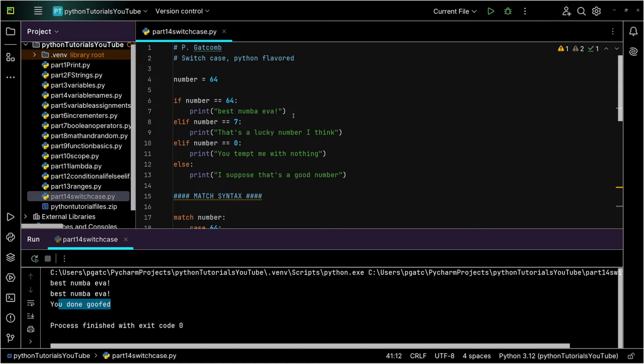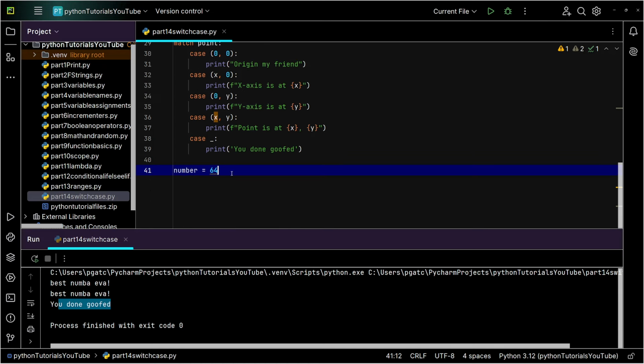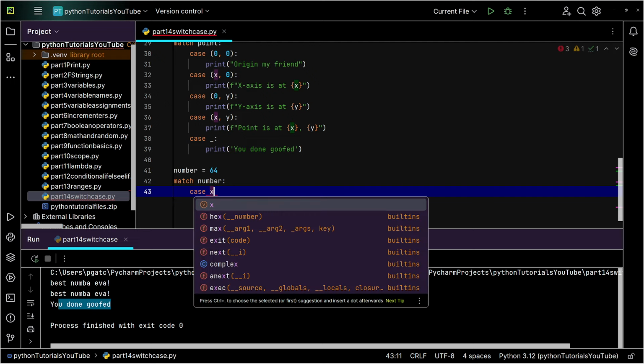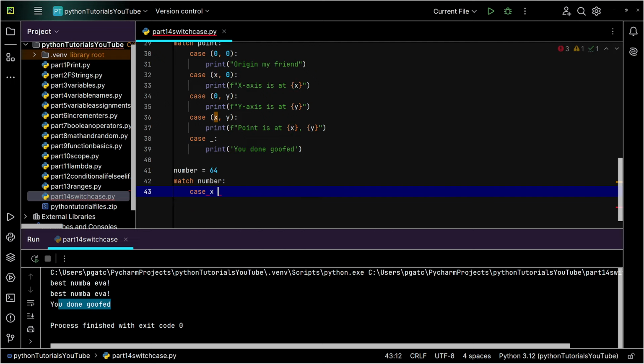And yes, you're saying, hey, I've already defined it as 64. Yeah, I'm just doing it for clarity here. How would we determine if this number was like what we did over in the ranges activity last time? We can do that. Let's do it. So same thing. I'm going to go ahead and say match number. And this time I'm going to say case x. Now you're sitting here going, what is x? X is just a temporary variable.